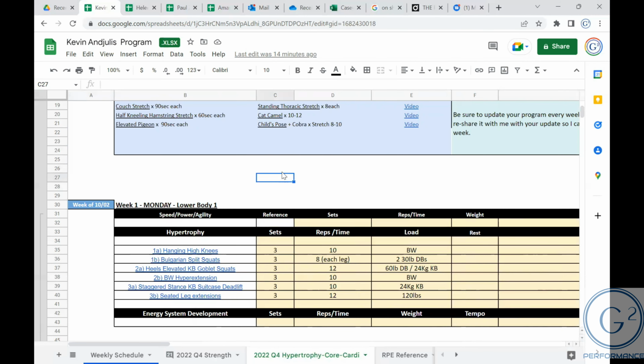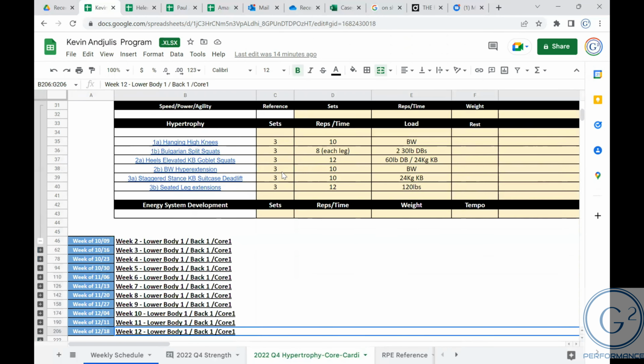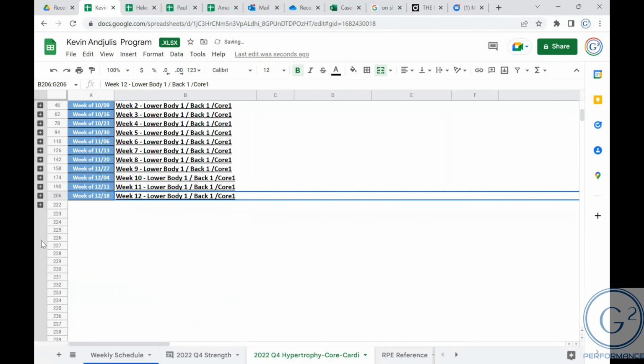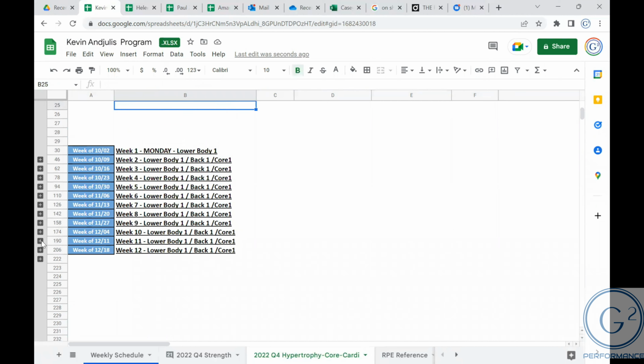Now, if I scroll down, you can see that each tab can be collapsed when you hit the minus, and you can open it by hitting the plus sign. Just like that.